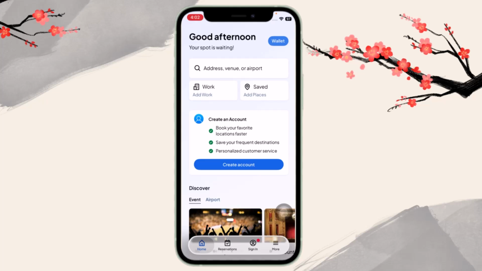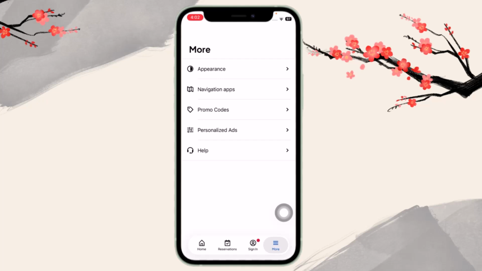And if you're having trouble signing in, double check your login information or reset your password if needed. And if none of these steps solve the problem, then you can try contacting the SpotHero support through the help section of the app and include any error message if you're seeing.